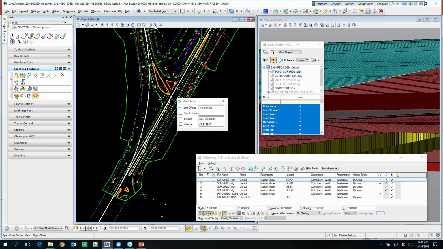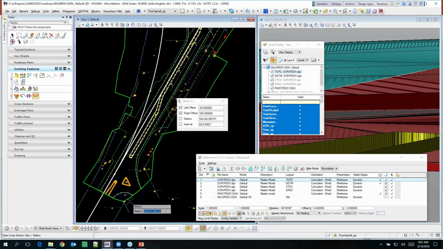I'm going to set the right to about 105. And just pick the station you want to look at first and select it. It's going to roll, let's say 50 feet. And you need to select your cross-section view. One way to do it is just click hit.